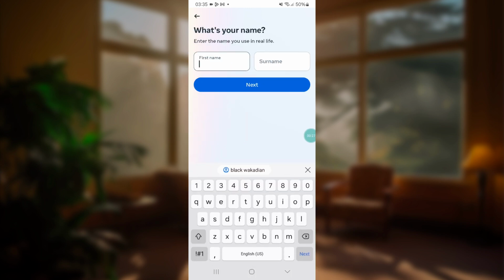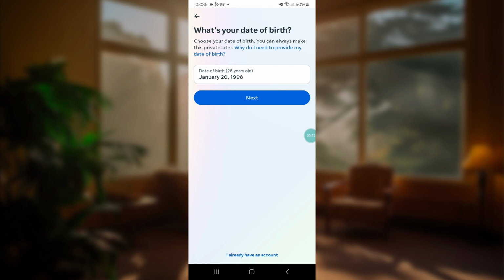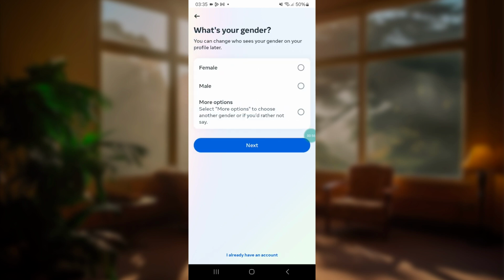Now you want to add your name and your surname and click on the Next button. Now you want to add your date of birth. Click on the Next button once you've added your date of birth. Now it's going to ask you what's your gender. You're going to decide whether you're male or female.